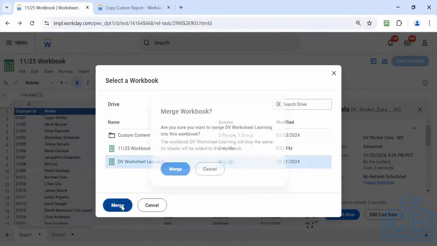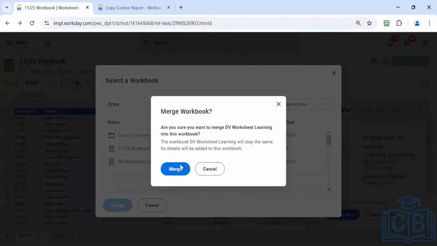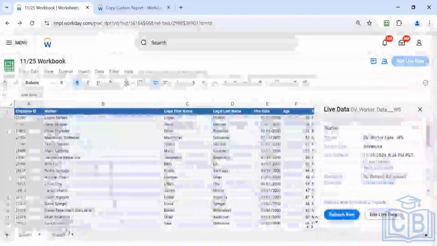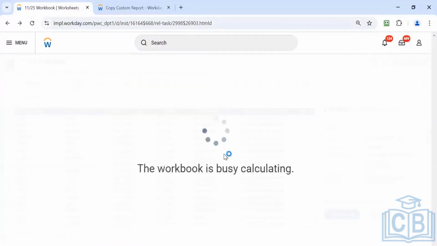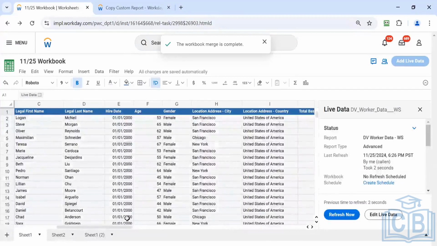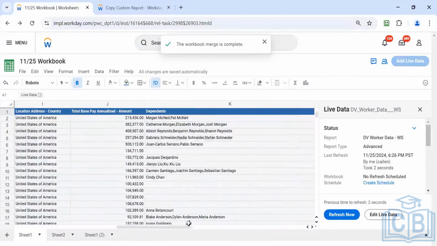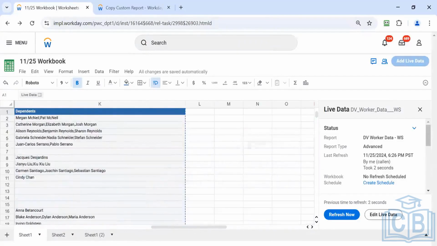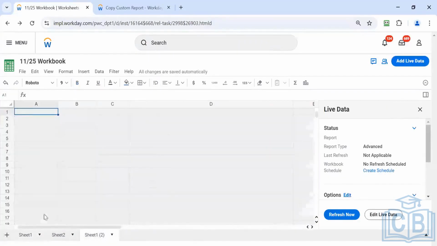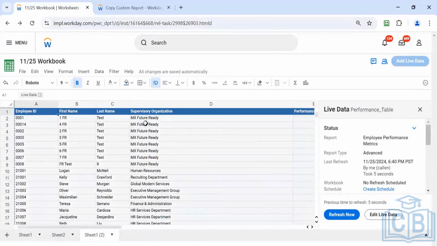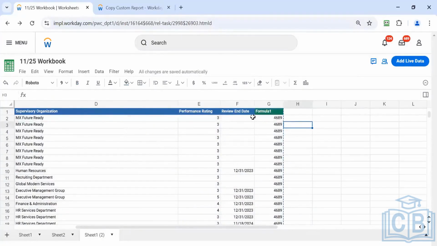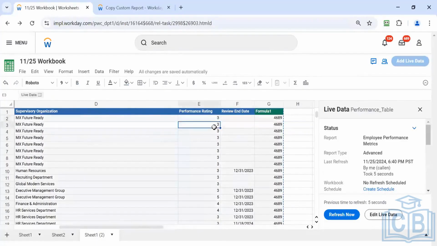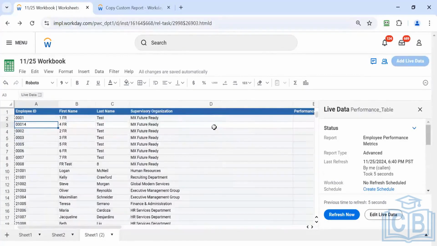Let me show you how to merge this. I will go to merge. It's working on the merger of this workbook. Here we can see that it has merged successfully, but not into this sheet. It has created a different sheet. Let's go to the sheet. And here you can see the first name, supervisor organization. All things got added. Here you can see the review ended performance. This wasn't there, it got added.